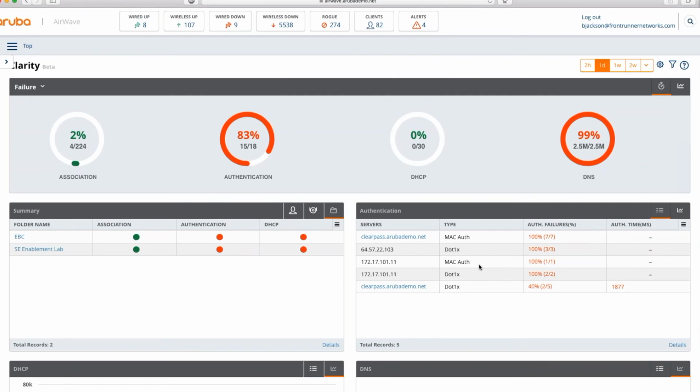Okay, thank you. This is a quick overview of Clarity. It's a great new feature that Aruba has introduced to help troubleshoot, and it just adds to the depth of the platform here for Airwave.